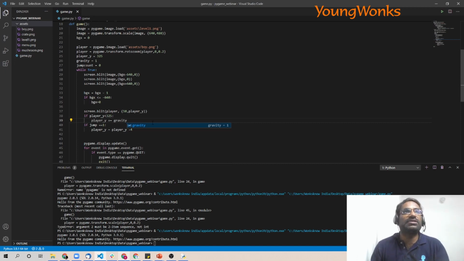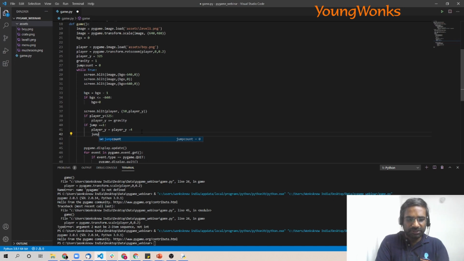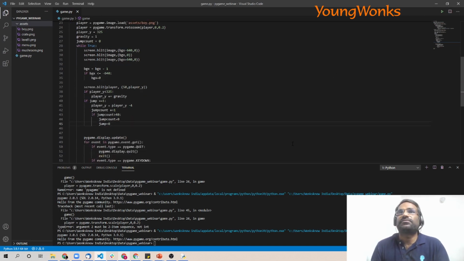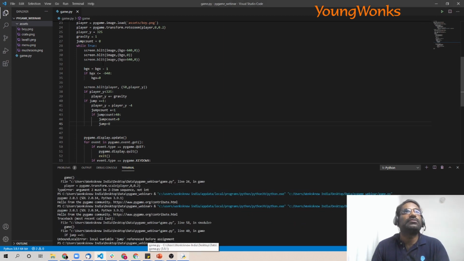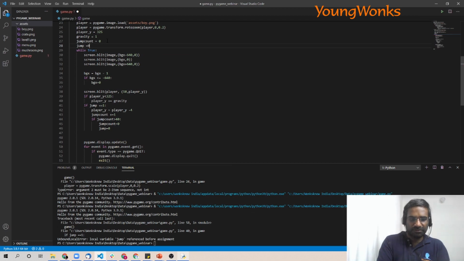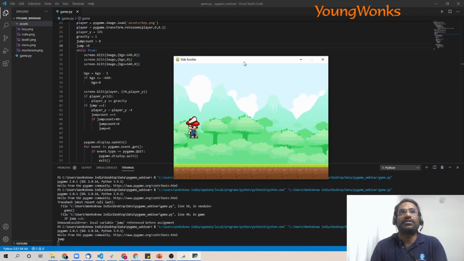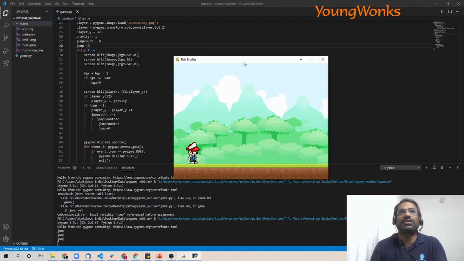Alright, the last thing we need for the jump is we're going to continuously count jump count, and when jump count becomes greater than 40, we're going to set it back to 0, and we will also turn off jump. Right, so let's take a look at how this looks. I need to make jump as well. Jump is equal to 0, and let's run it, and here you go. And you can see the player being able to jump.